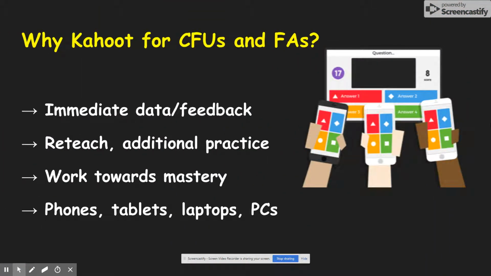Kahoot is a really popular quiz platform in education right now. It's ideal for conducting checks for understanding and formative assessments because, hey, it's not just fun and engaging for your students, but it also allows the teacher to collect immediate feedback data that can be used for adjusting lessons and curriculum. So Kahoot is a great resource if you're trying to figure out if your students need reteaching or just additional practice, or if they're ready to move on.